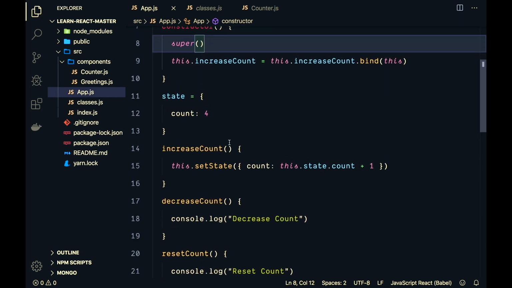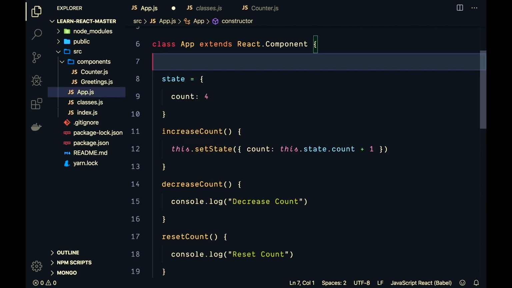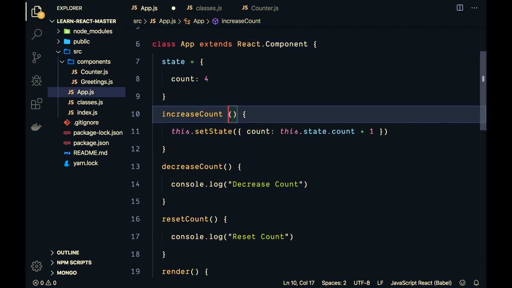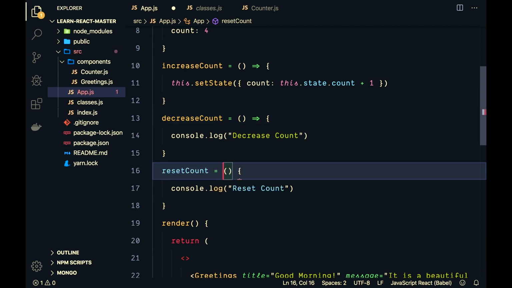And I could have just skipped this constructor function part altogether, but I feel like I would be doing you a disservice if I didn't explain the underlying concepts first. Okay, so now let's go ahead and get rid of the constructor function altogether, and now all we have to do is convert these methods into arrow functions. So to do that, let's just go ahead and, there we go. Same with that one. And same with the reset count as well.